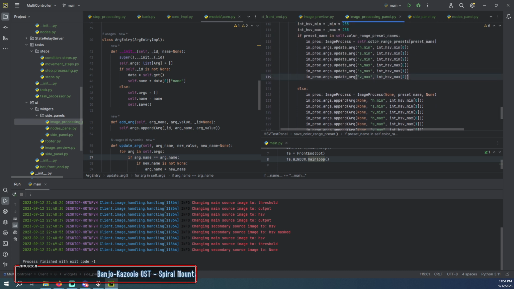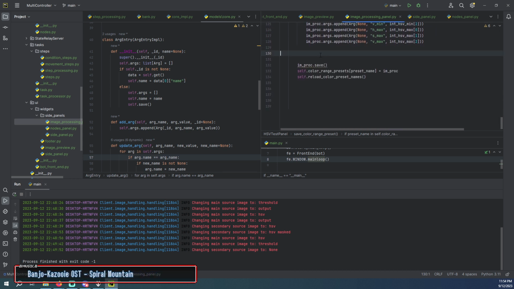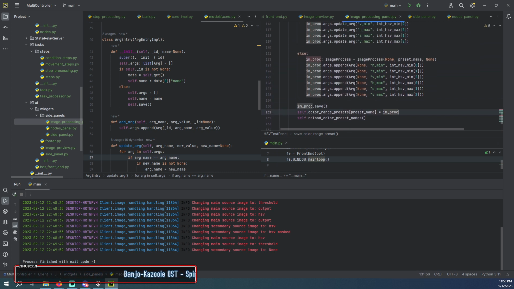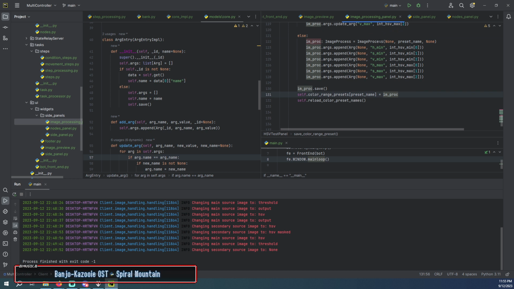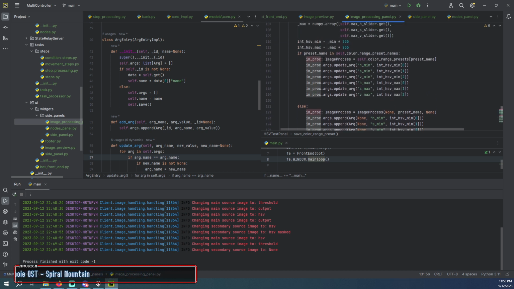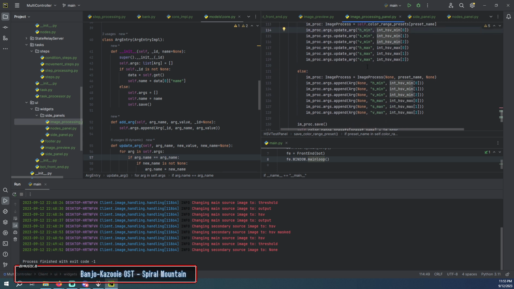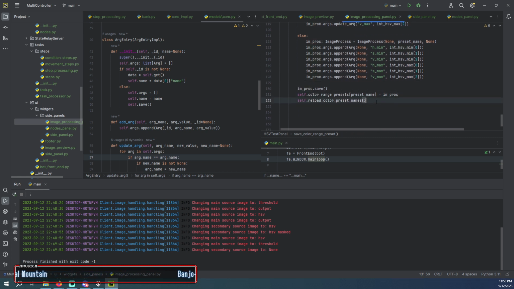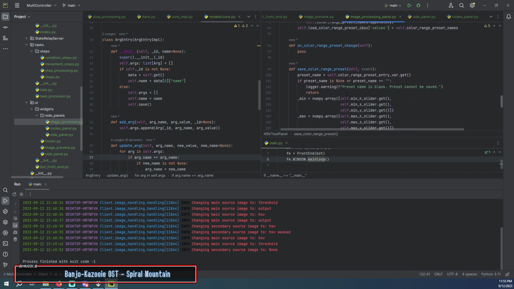Alright, that updates all of them. And then it runs save. Yeah, that creates the new one, whilst otherwise it gets the existing one. Updates all the HSV values, because, I mean, why not? And then it resets it and resets all the names. In theory, that should work.